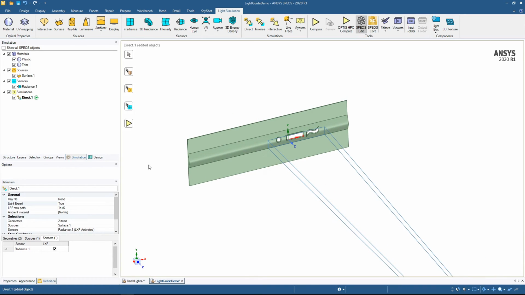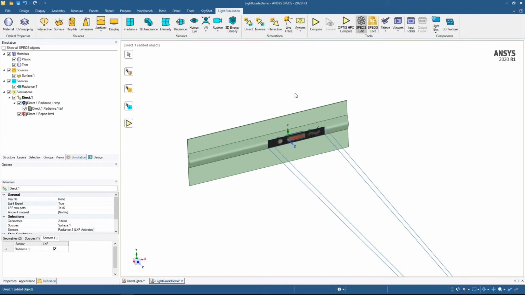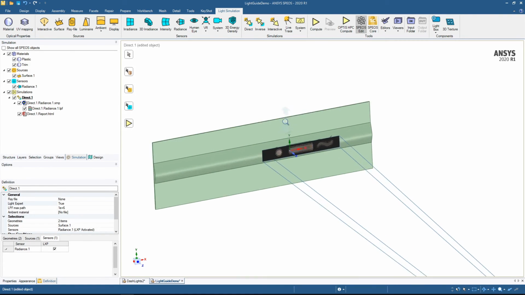At this point, we hit compute. All right, so the solution is about to be completed. This only actually took a few minutes. The more rays you have, the longer it takes, but we can get a rough estimate with fewer rays and a more detailed estimate with more rays.